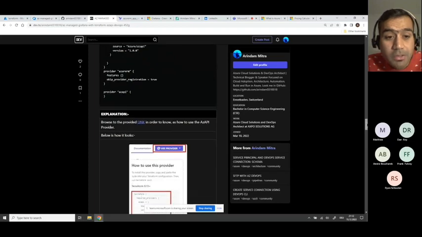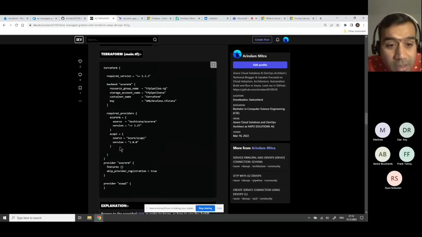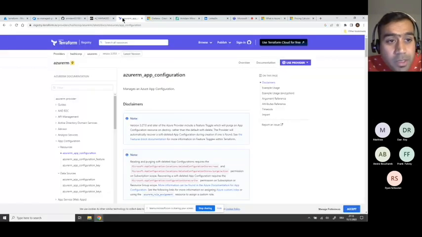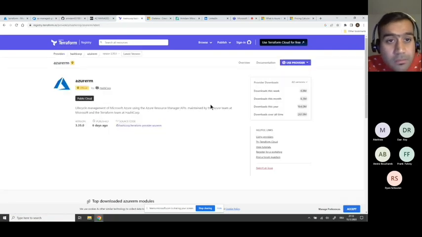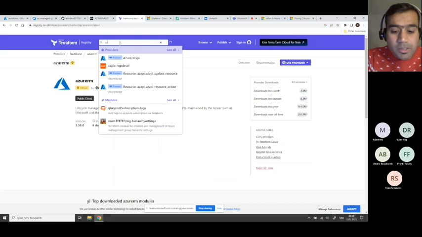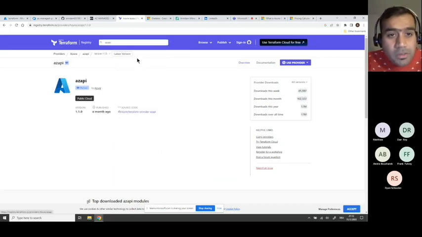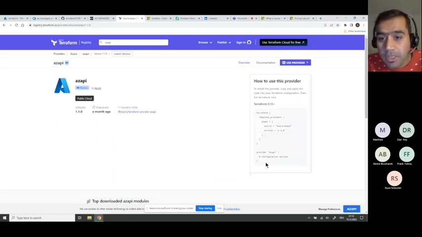But how do you know what the provider version of AZ API is? So you go here, and then you go to the providers, and you can search for AZ API. You click on this, and then you click on this drop-down menu, and you exactly get the whole configuration. Just copy and paste, easy peasy. There is nothing that you have to define. Everything is provided in the Terraform documentation. You just have to know how and where to look.